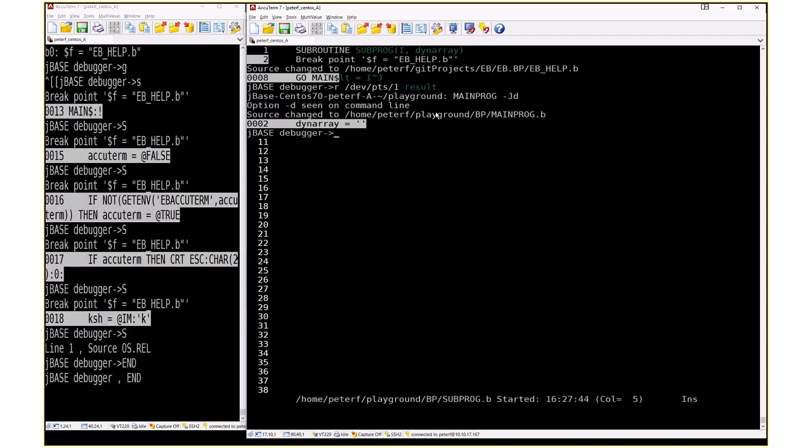Let's say I wanted to break when we're in subprog.b and j is greater than 5. Now notice I use GT instead of that symbol, and the reason for that is that the greater than and the less than can be used for redirection, and so you can't use the greater than less than symbols for that. Greater than equals is fine, and less than equals is fine, but just not greater than or less than.